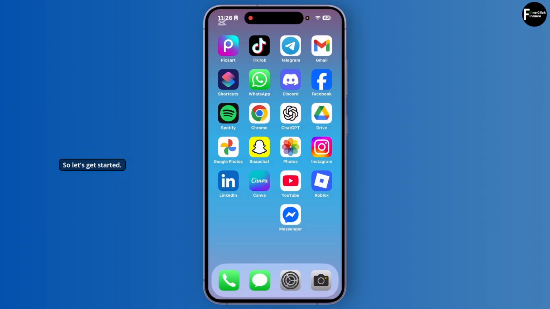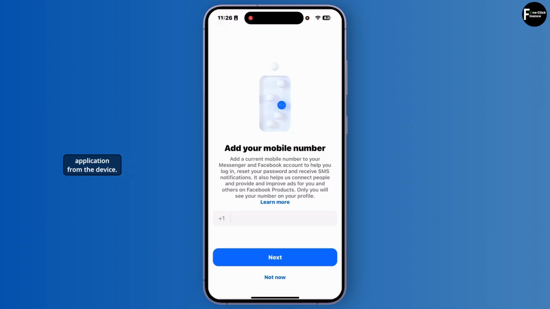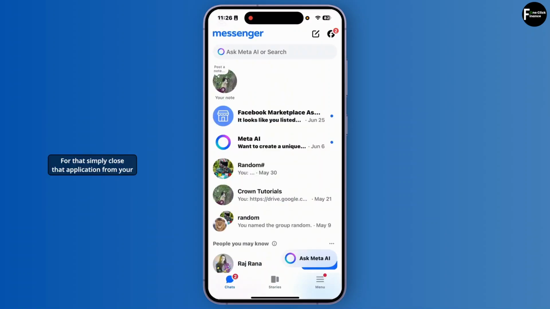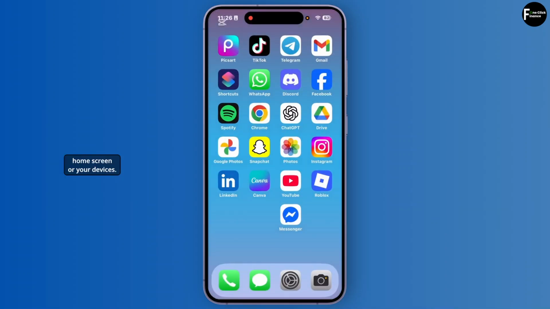So let's get started. First, you have to close the entire application from your device. For that, simply close the application from your home screen. After you force close and reopen, your problem should be fixed.